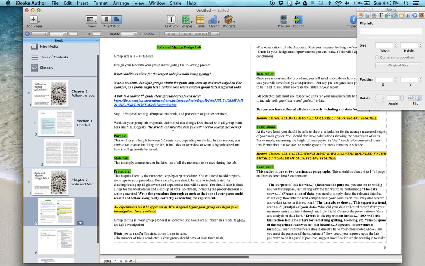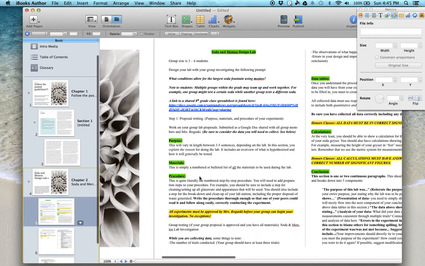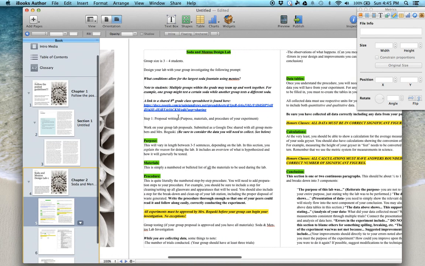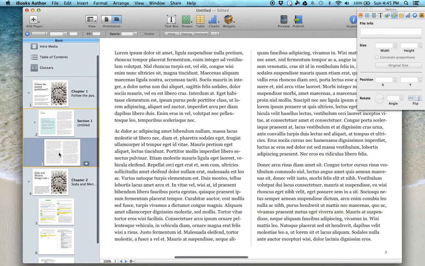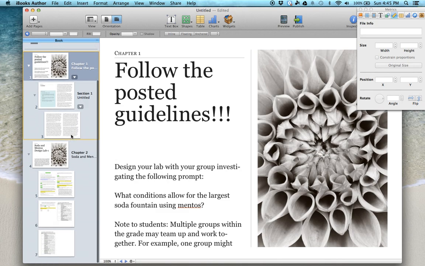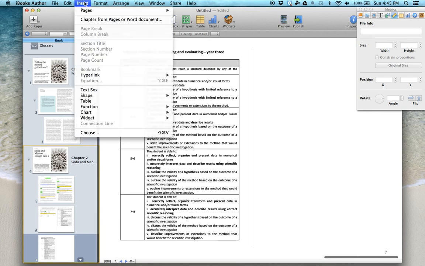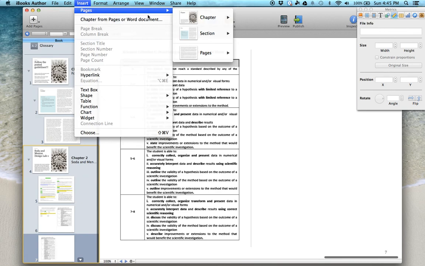And again, if you want to edit things, you could change all those formats, and you could change how this looks and what you want to do with that. If you need to add new chapters, which you will. So you've done your first chapter, you've done your second chapter, and you're down at the end of the second chapter, and you want to go to insert, and you've got pages, and you want to insert a whole chapter.